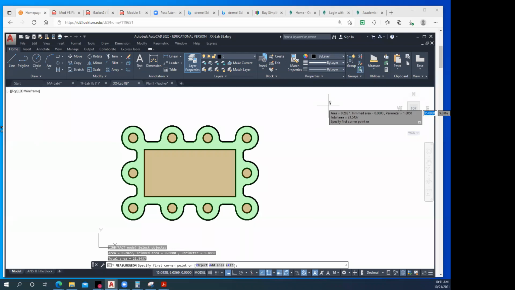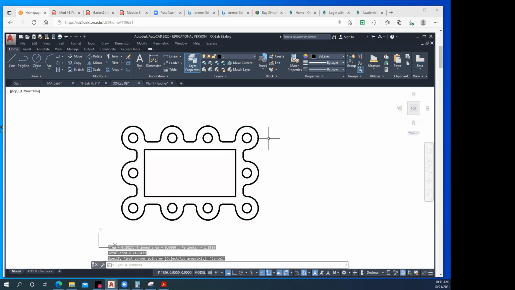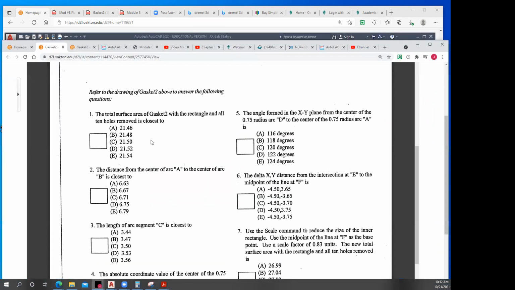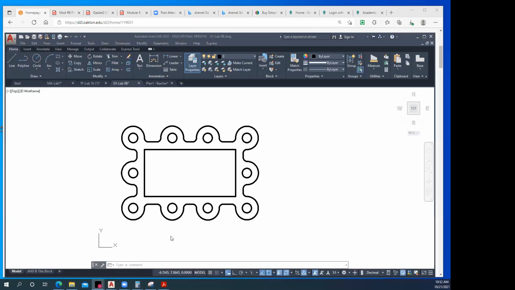And so it tells me it's 21.5437. If I hit escape and then I check my answers, 21.54. Perfect. All right, so the first answer is E. And these are in the video. It will show you how to walk through how to do those exercises.